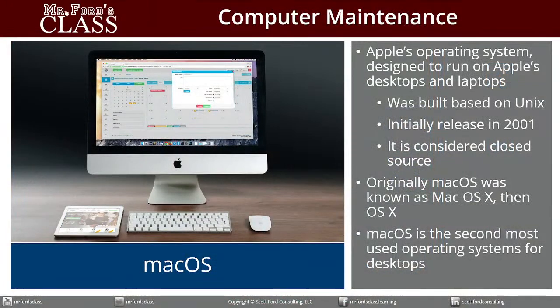So, macOS, originally known as Mac OS 10 or OS 10, know those names as well. And macOS is the second most used operating system for desktops.